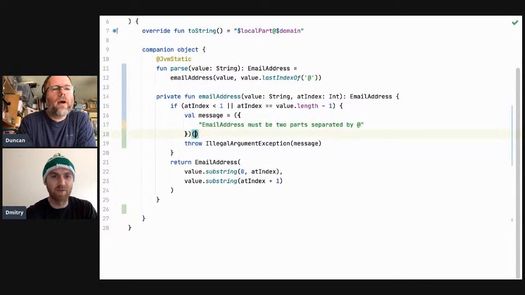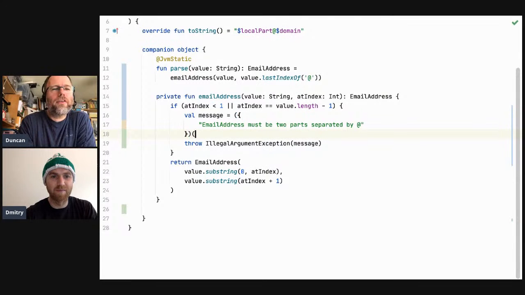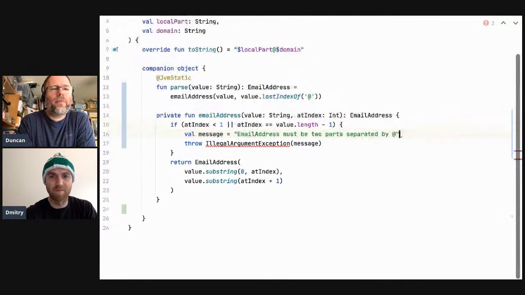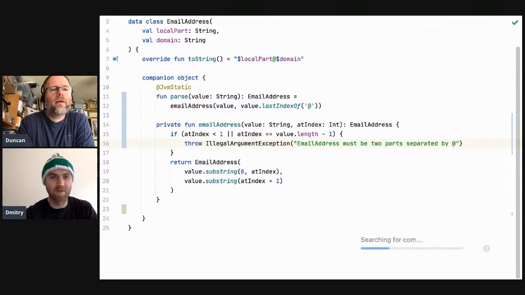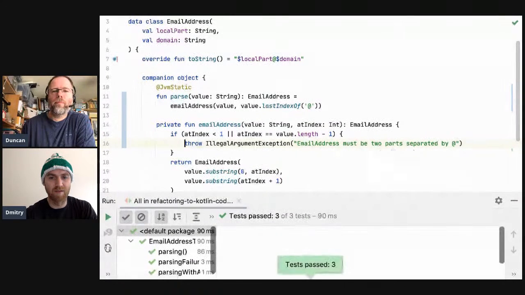Right. So basically, I don't know there's any good way of doing that other than just taking all of the punctuation away. Yeah, and then we can inline message. Oh, of course. And we can run the tests. Done.